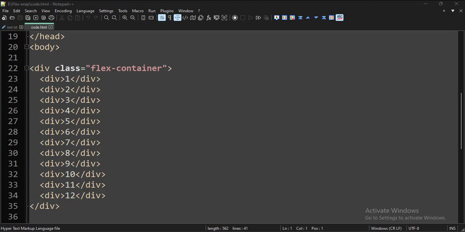Let's start. Today we will see how to implement the Flexbox wrap in the CSS.